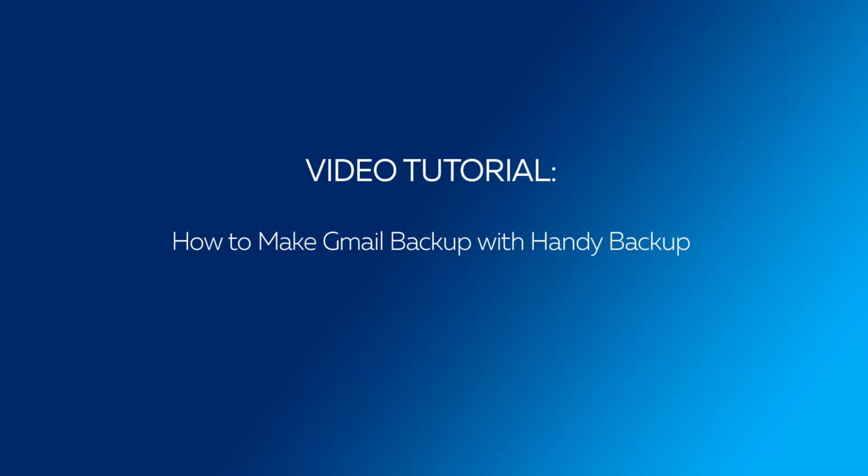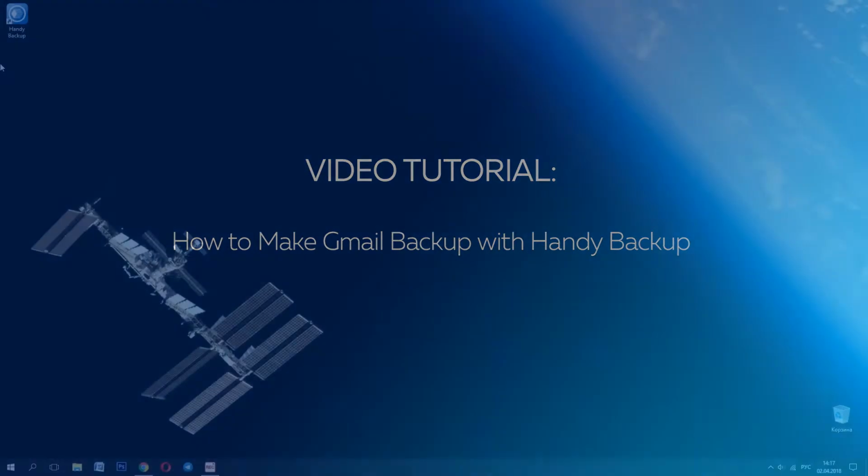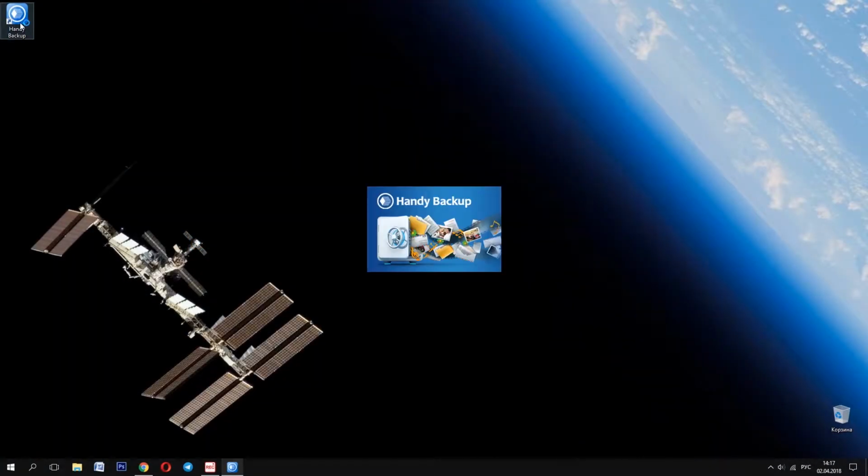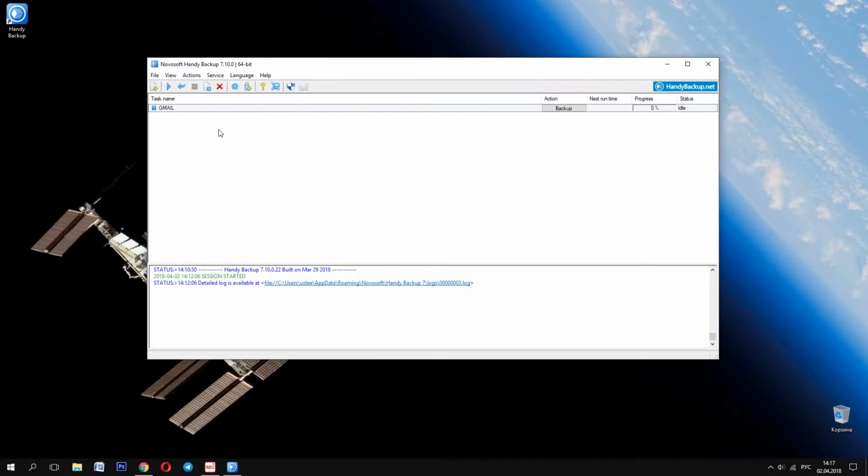For this video, we're gonna show you how to back up the familiar email service Google Mail. To successfully complete this task, you need to run your default browser that you usually work with. After opening Handy Backup, you will turn to the first tab where you need to select a backup task and click Next.